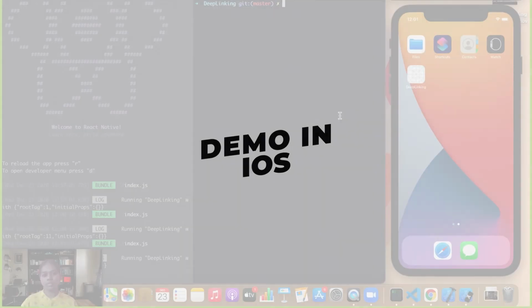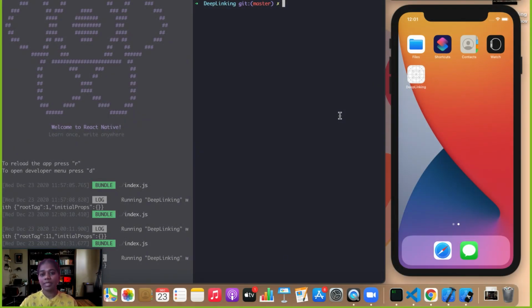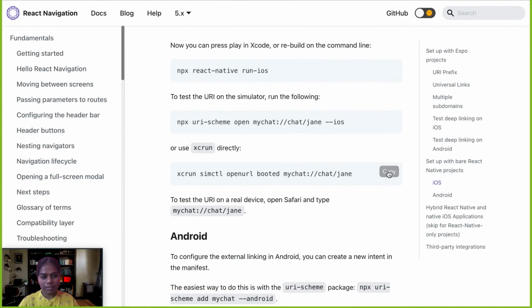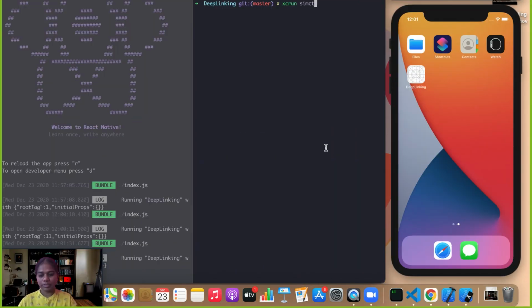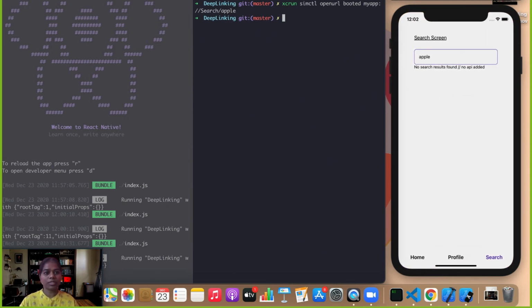So I have my simulator already running. Now I'm going to hit the deep linking URL from the command line to open my app and navigate to a particular screen. Just copy this command and paste it in your terminal. You need to change the URL scheme to how you configured it in the URL types. I'm going to change it to my app. I want to go to the search screen and the query is Apple or something. Hit enter. It opens our app and it navigates to the search tab and it already pasted the value Apple.